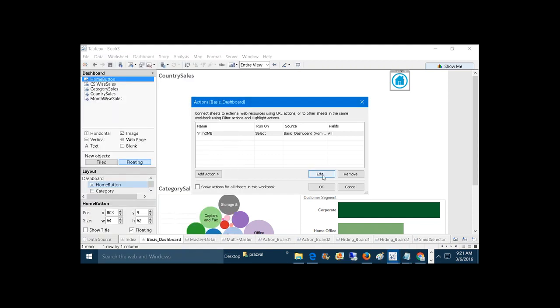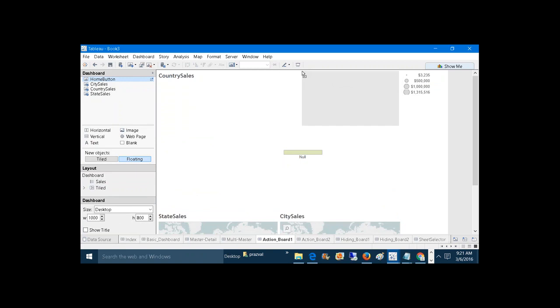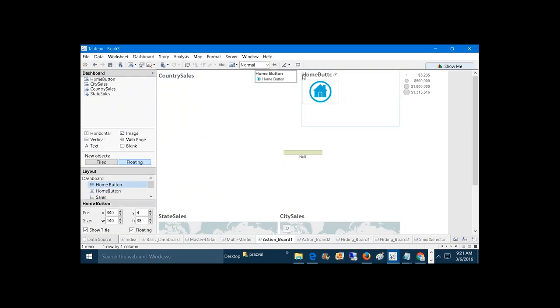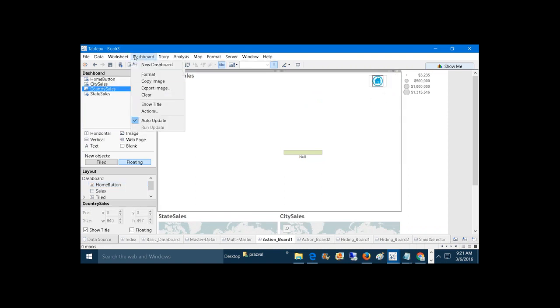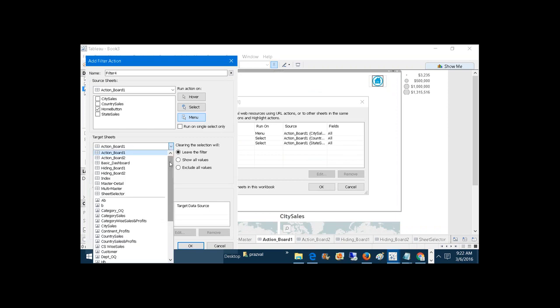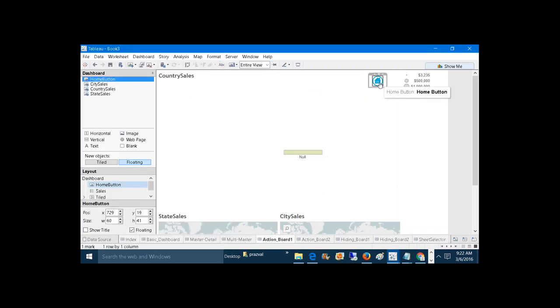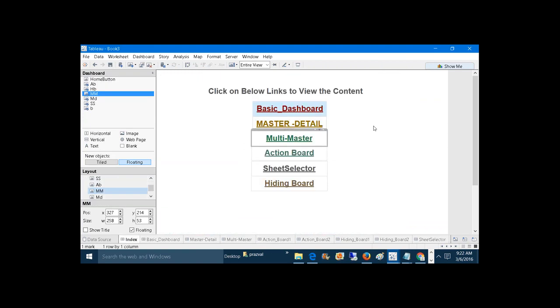Okay, let me do it for the remaining sheets first. Drag this home button and place it here. Entire view, uncheck show title. Dashboard action. Let's hit OK. Hit OK. It is working fine.